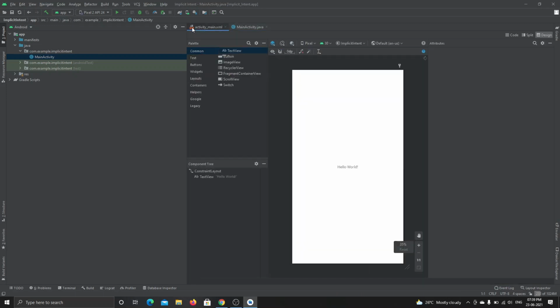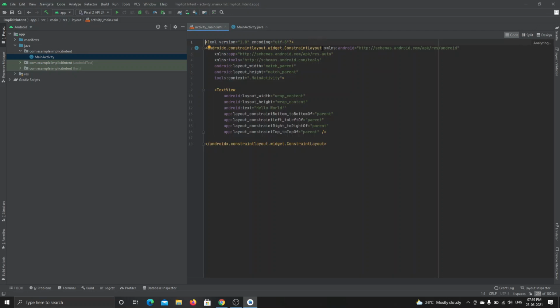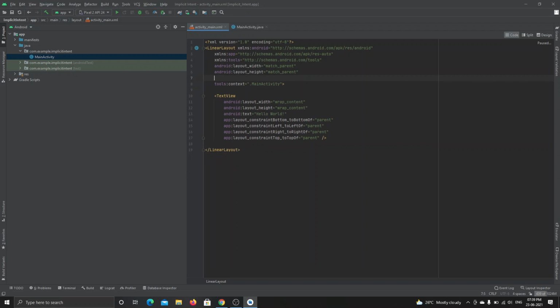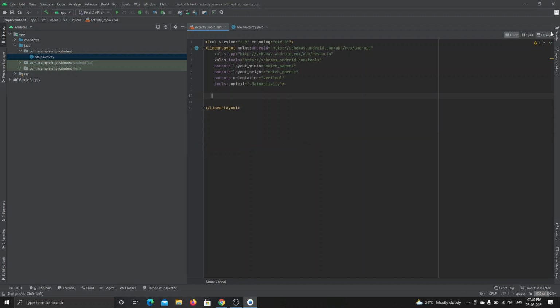Let's move into this XML file first. Let's design the application, how it should look. First, to design this, I will go to the code part, and I will change this constraint layout to linear layout. Then I will set the orientation to vertical. Then close this. And I will remove this text view. Let it be the simple one.